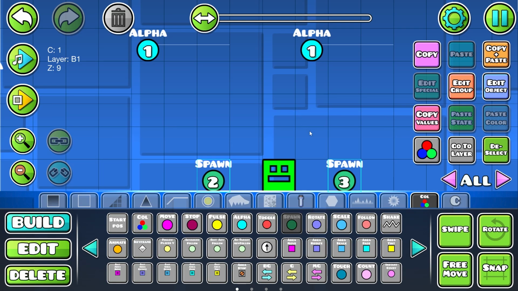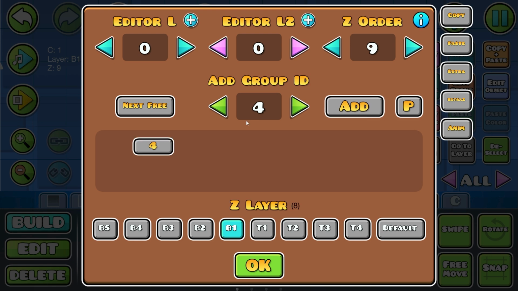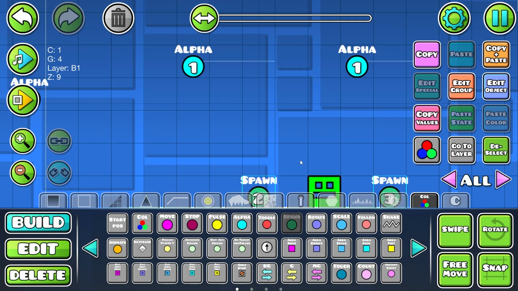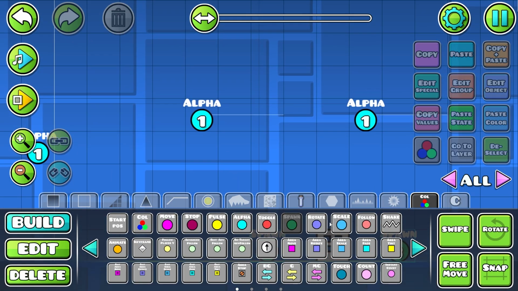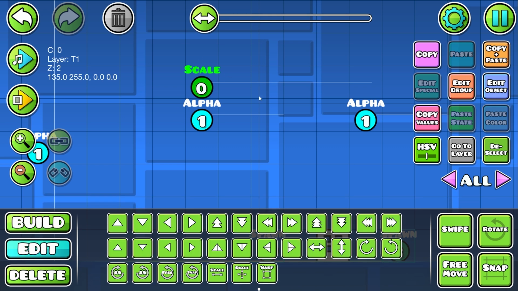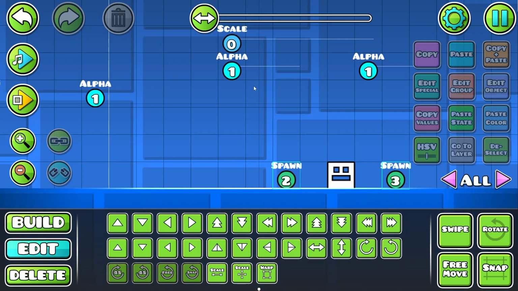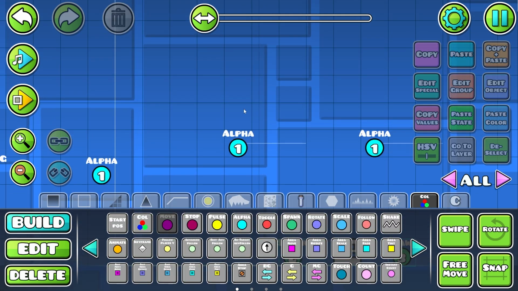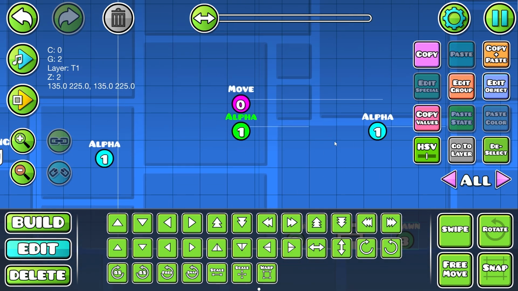We want him to do a small jump. So we want to give him a new group ID of 4. And now what we can do is add triggers up to this group over here. So this group of triggers, we're going to add some stuff to it. So I'm going to add first a move trigger, I would say. So we want to look at this one.